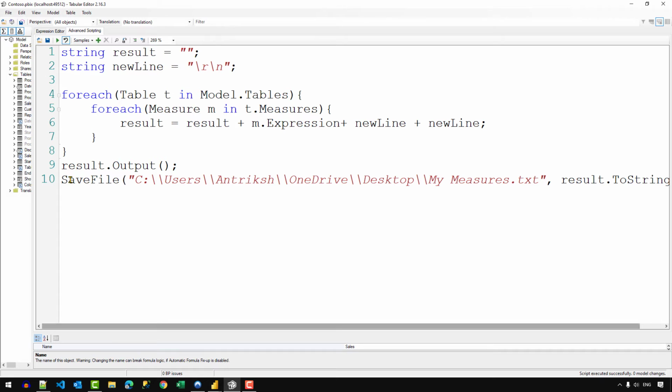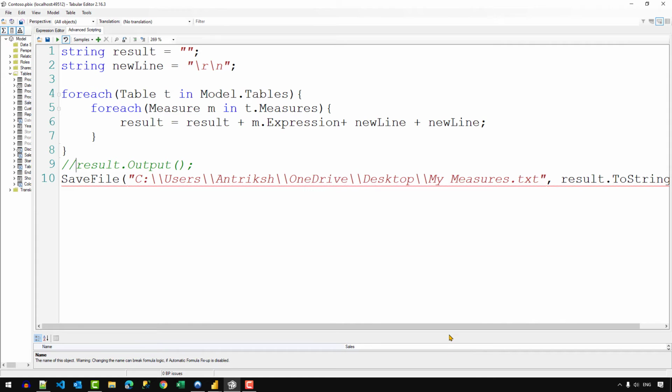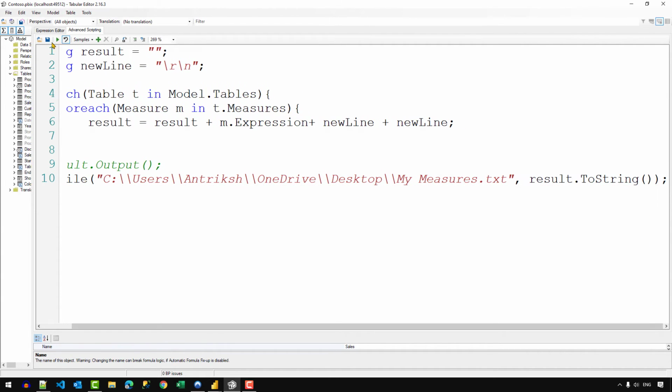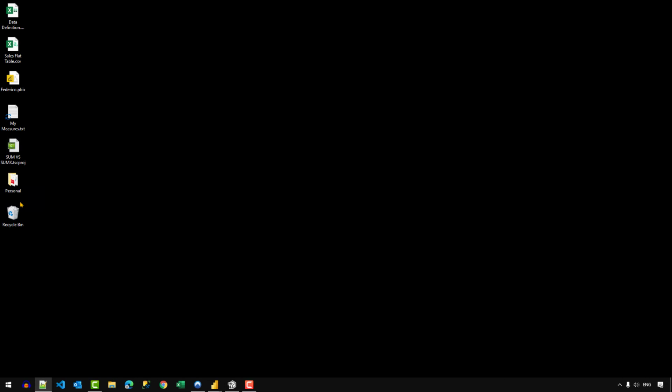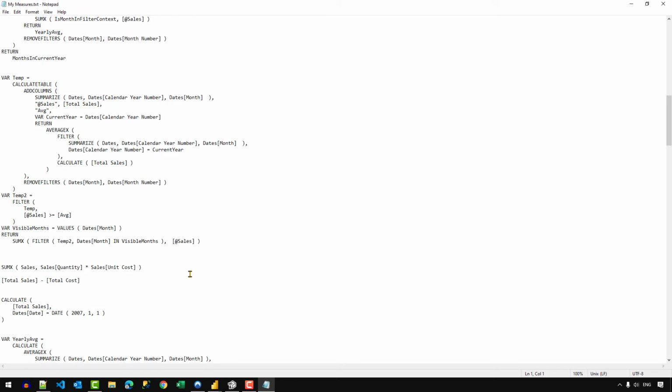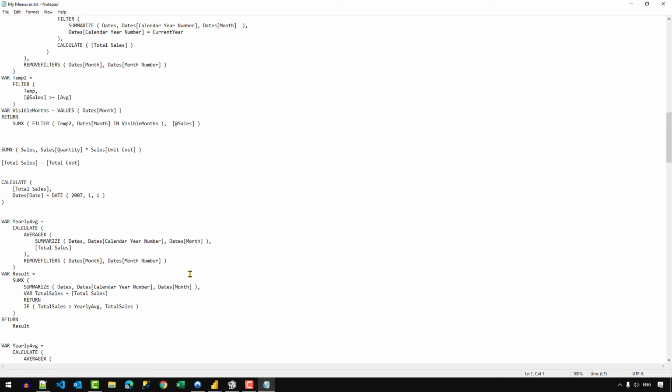And if we simply comment out the second last line, and if I click on the play button, I get an error. So first of all, I need to write the semicolon. So let's write that. And if I press F5 or the play button and go to desktop, you can see that I get a text file. And if I open that, in this file, I have the code of all the measures that are there in my data model. So I can scroll down and read the DAX code that I have already written in those measures.